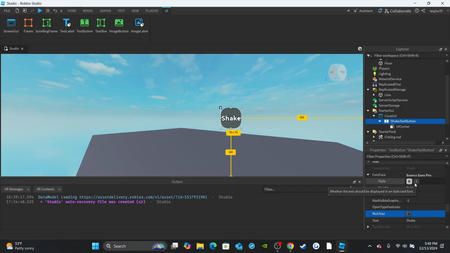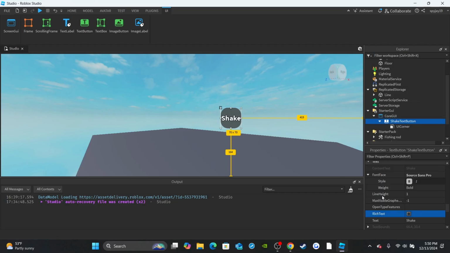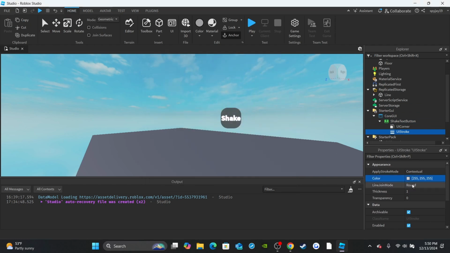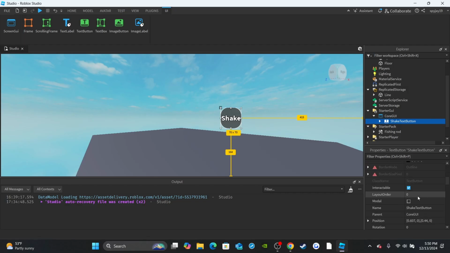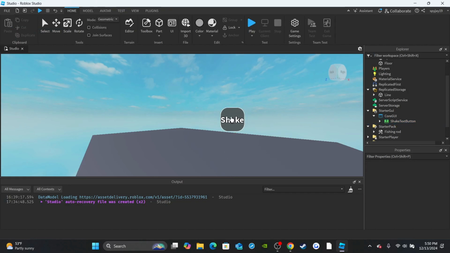Well, yeah, that's weird. Not gonna lie, that's weird. I might just leave it like that, because I don't know why it's doing that. But anyway, then we're gonna insert a UI stroke. Make the color white to give it an outline. Then here's the border. Boom, right? I think the button is big enough, but we could make it maybe 80 by 80. Yes, something like that. That should be good.